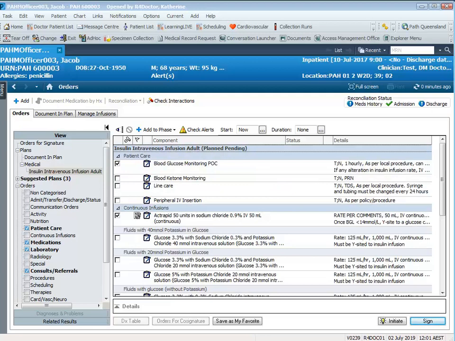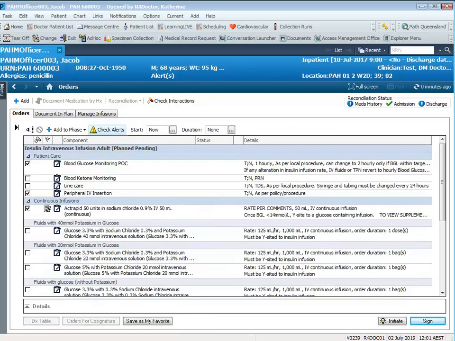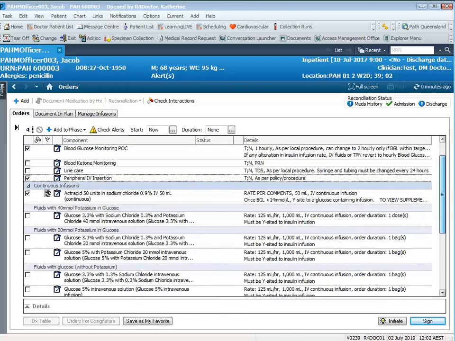You'll see that some orders are ticked by default, such as the blood glucose monitoring, and we can select other orders as appropriate for the patient. So that I have more room to demonstrate on my screen, I'll be closing my order view here. The next category is the continuous infusions, and we can see our insulin infusion here.